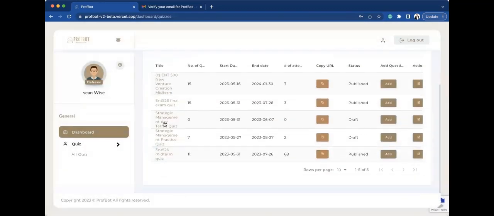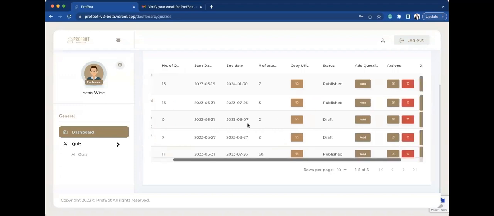And then you're going to look for it here. So Strategic Management Key Terms Quiz. So what you'll see is a bunch of information written across horizontally. So the first column is just telling you the number of questions that you've entered in. So obviously we haven't entered anything in, but we will soon. The start and end date.